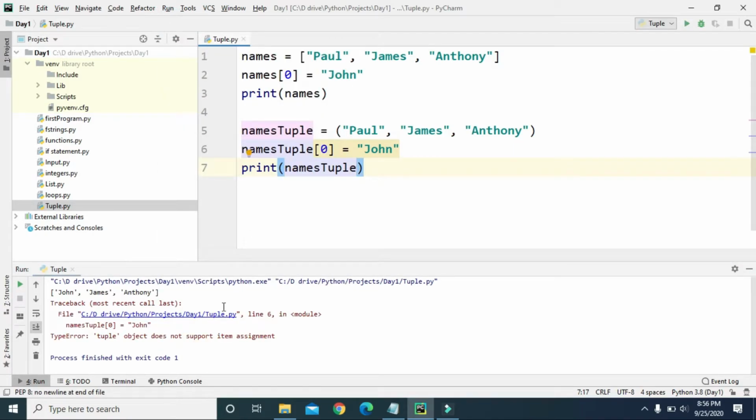So as you can see, we got this type error and it said tuple object does not support item assignment. So that means we cannot change or we cannot modify the tuple items. So that's the difference between list and tuple. List is mutable, that is the list items can be modified, but tuples are immutable, that means the tuple items cannot be modified.